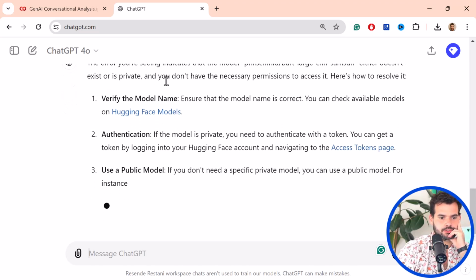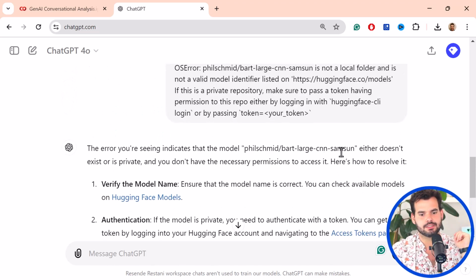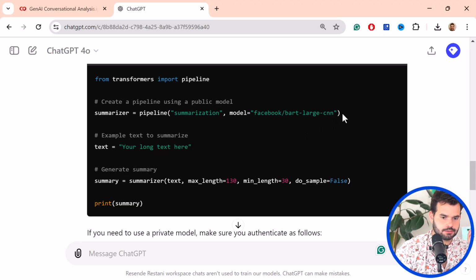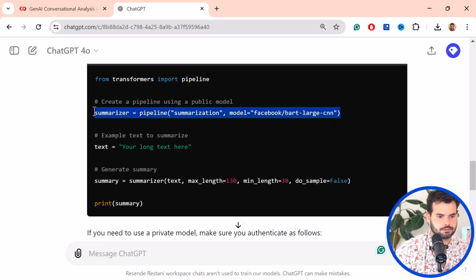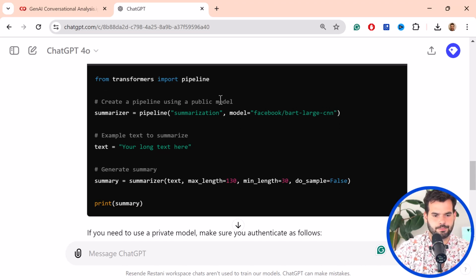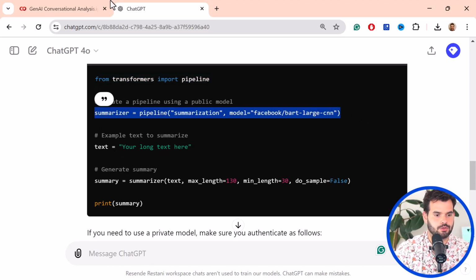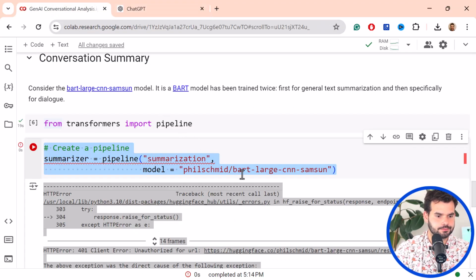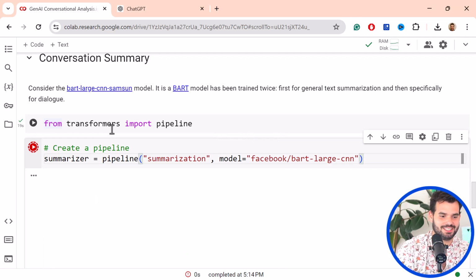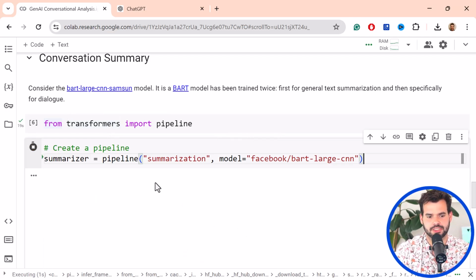It indicates that it either doesn't exist or is private: BART large CNN Samsung. Okay, so we get the possibility to use some other repository. Let's give it a try. So let me go back. This was the name that I dare not pronounce, obviously, and the one that's causing some issues.